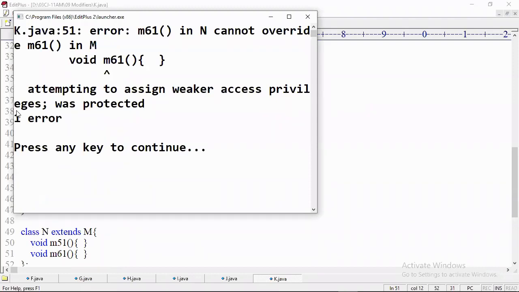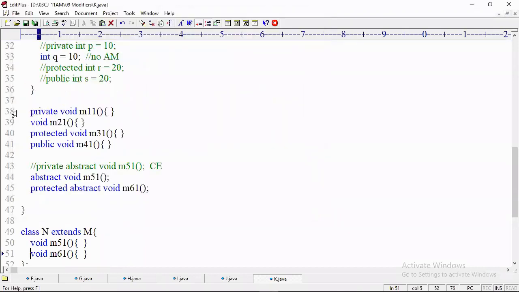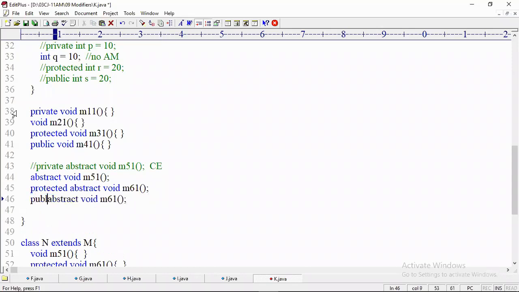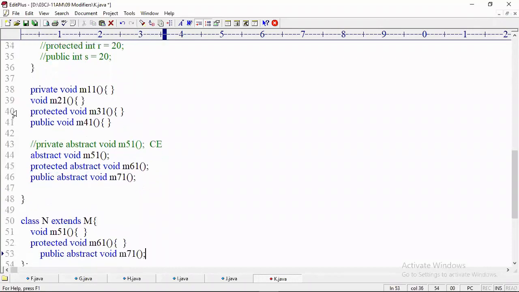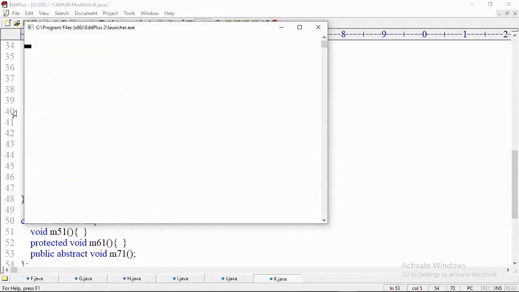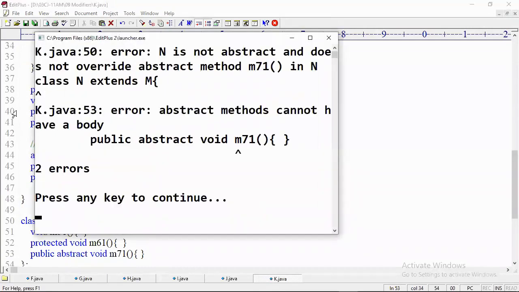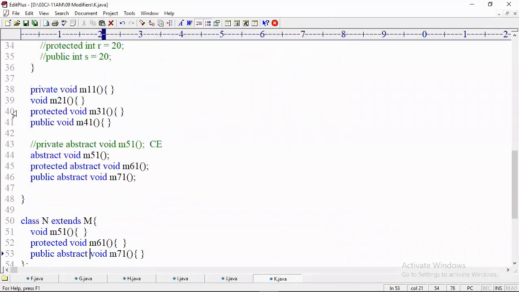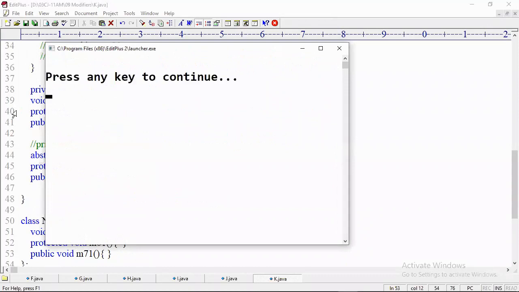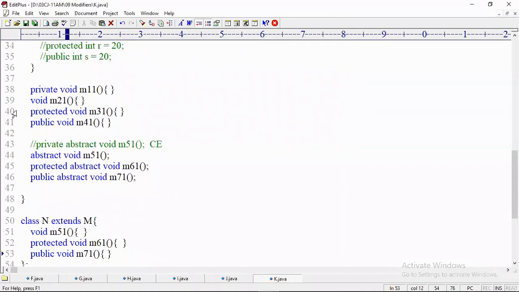M61 cannot override access privileges. We have to take the same accessibility modifier, protected. Next, can I declare abstract method as public abstract void m71, allowed or not allowed? Allowed. And you have to override that method in the subclass, otherwise compiler throws error: N is not abstract, doesn't override. Open bracket, close bracket. M7 cannot be abstract. Copy paste mistakes. Compiled successfully.